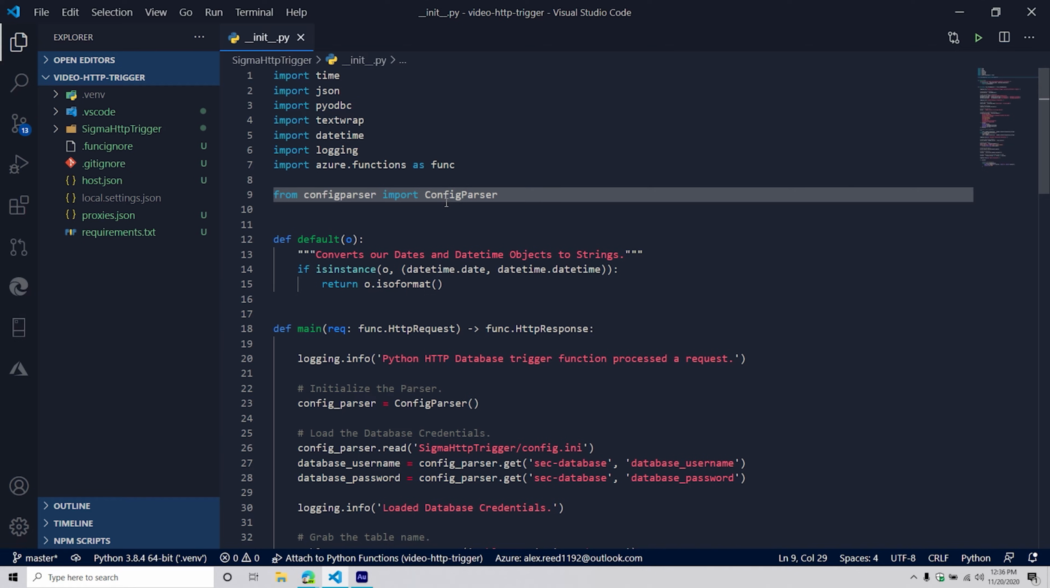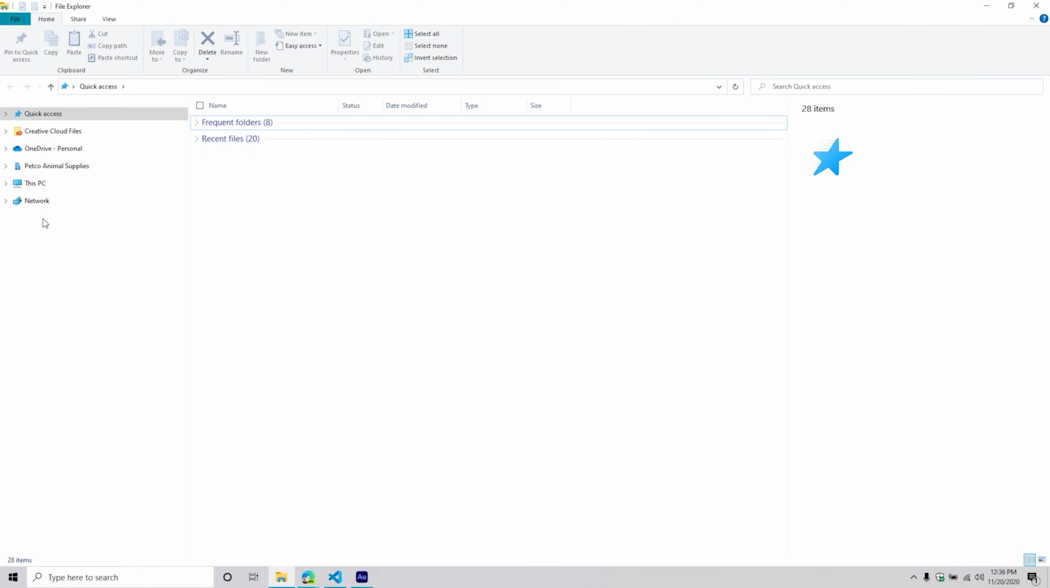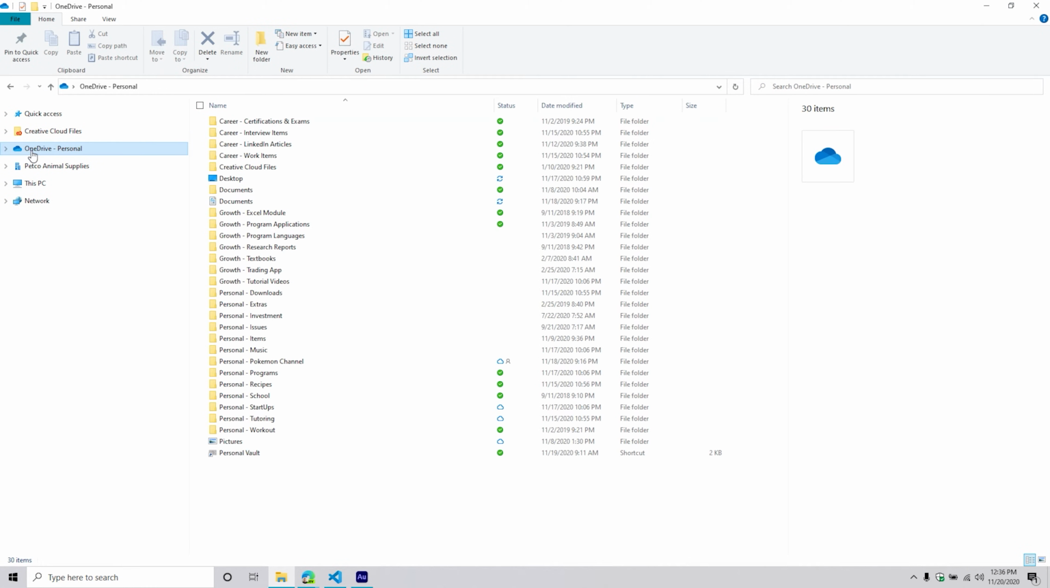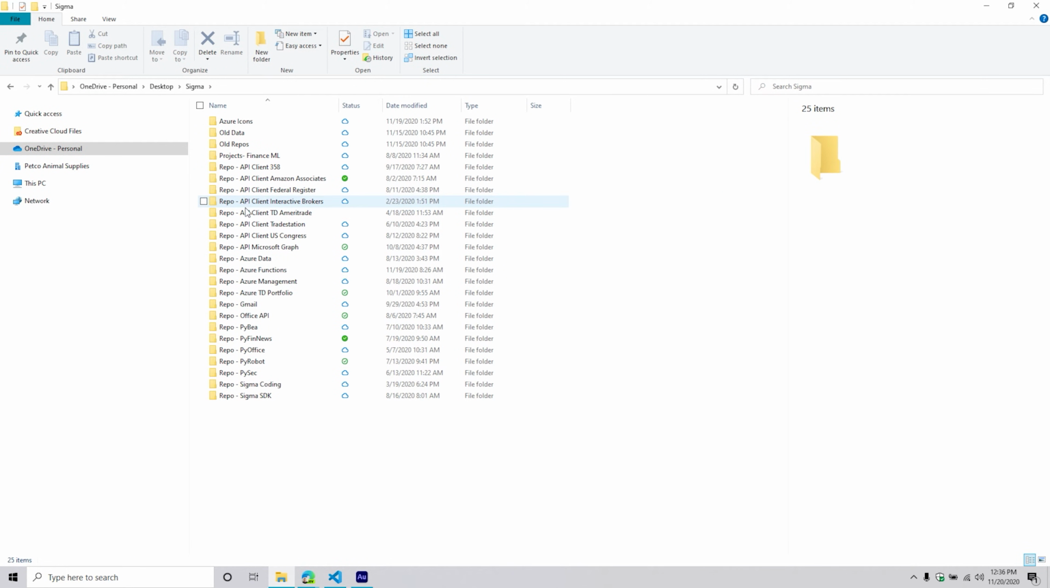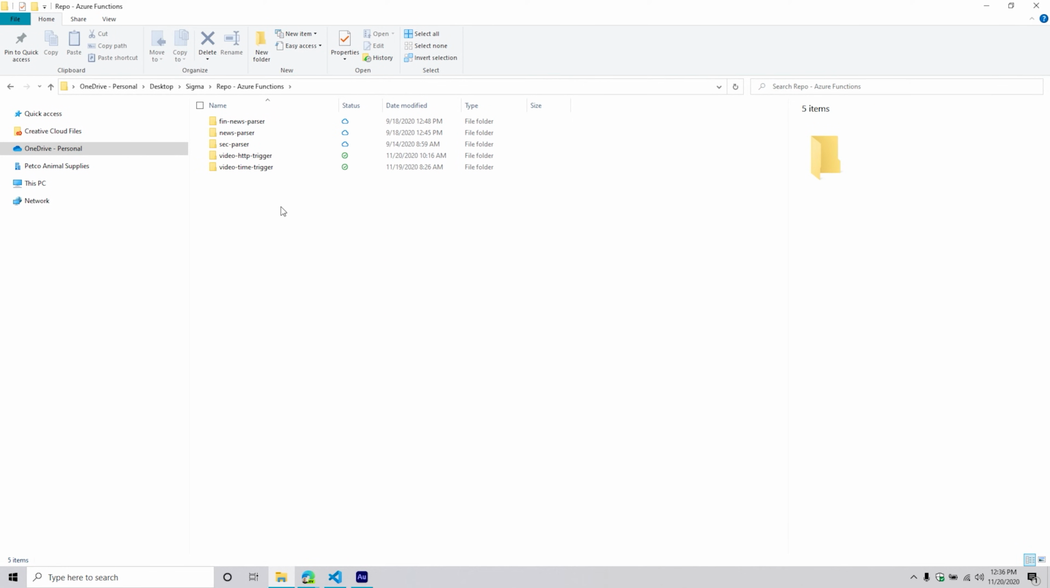Okay, so first things first, let's create a new folder that's going to be housing our code. Okay, go to my file explorer, go to my desktop. Oh, Lordy, I have so many repos now, it's ridiculous. Video, HTTP trigger. Just give it a name. I'm just going to call this real.